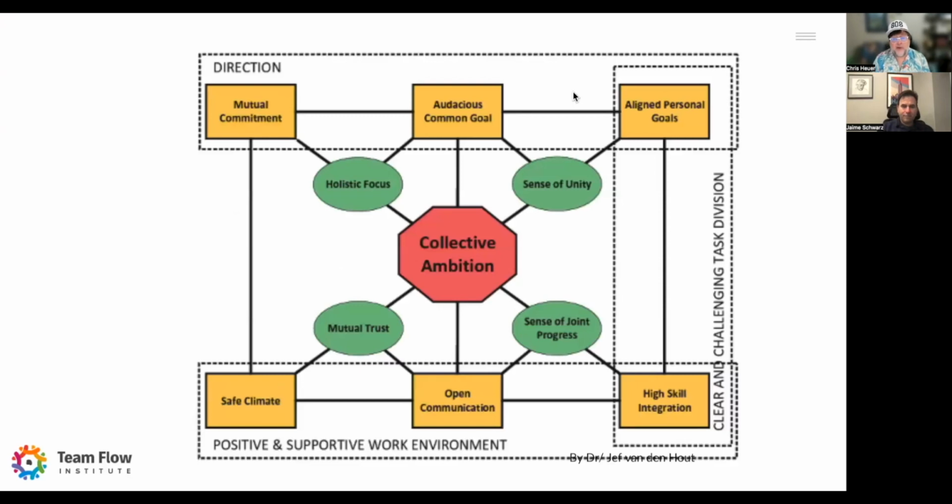So this is the bigger model, or a more detailed model, that I was talking about earlier that I wanted us to come back to, and we're spending a lot of time with this. What it breaks down to, in helping to understand it a little bit better, is this new version where we box this out into three areas. This is the direction, this is the positive and supportive work environment, and this is clear and challenging task division. Or as I'm talking about it now, direction, role clarity, and culture. Which really means the same thing.